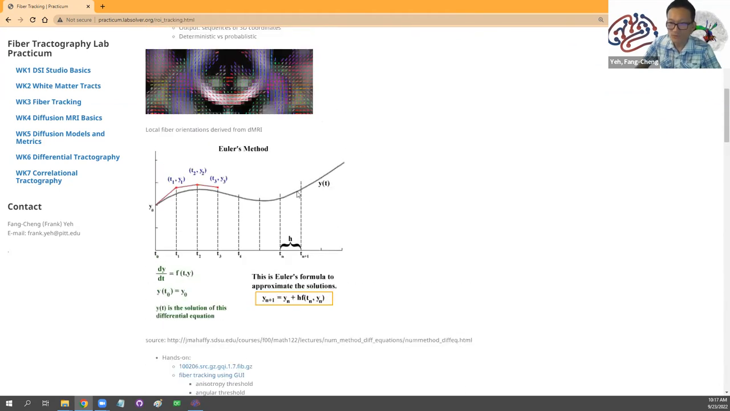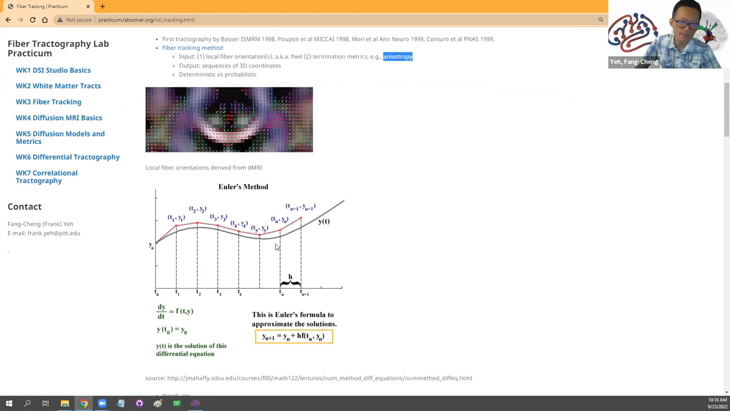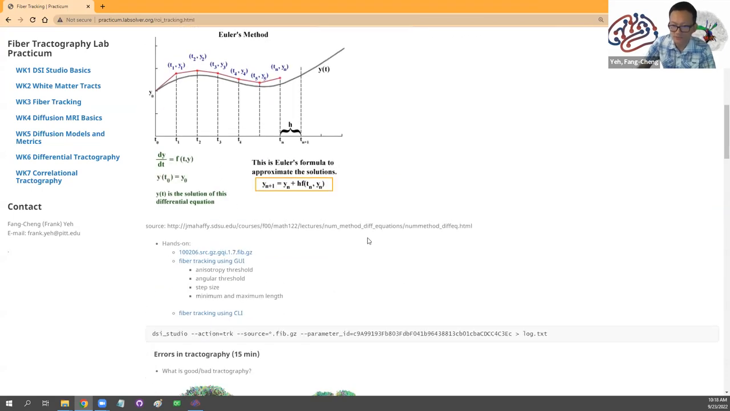And the methods, whether probabilistic fiber tracking or deterministic fiber tracking, all follow the same framework. It's a kind of an ordinary differential equation method where you have the derivative and you want to get the full trajectory. Both deterministic and probabilistic fiber tracking follow the same approach. Still, there are also other fiber tracking algorithms like global fiber tracking, but we are not covering this today.